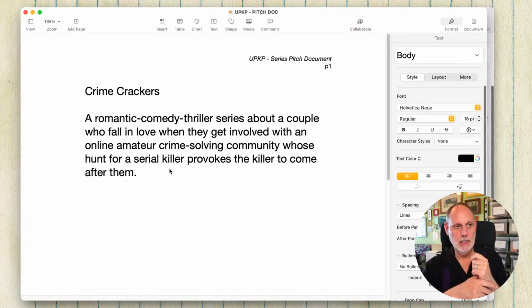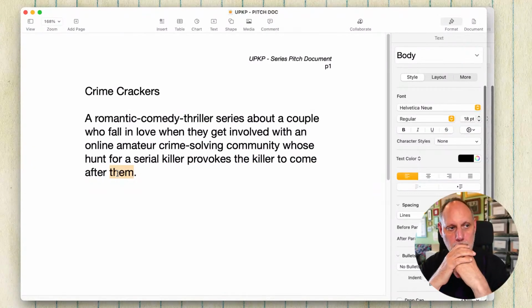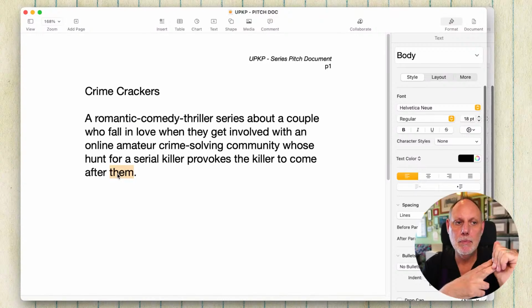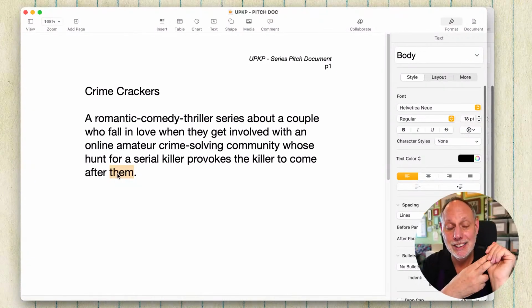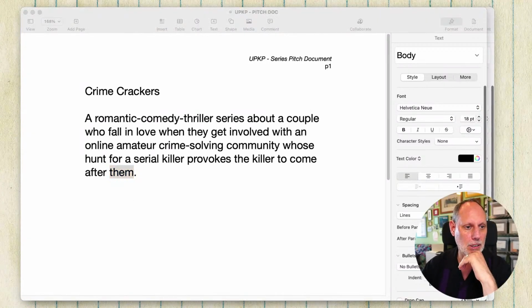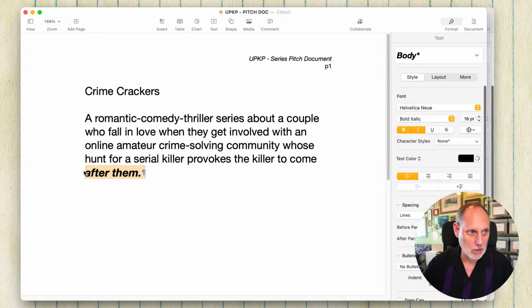Yeah, that's it. The thing I was hesitant about is "provokes the killer to come after them." The "them" is not clear. Hmm. Because there could be "them," the couple, or "them," the crime-solving community. It's actually both. So that is going to be after that. I'm just going to make that.